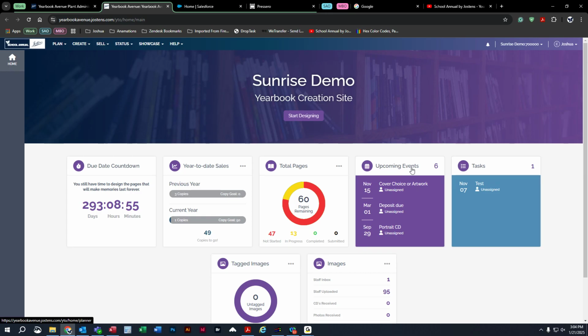Right here we have upcoming events. This will tell you the first three things that are the soonest to come up, such as your cover or any deposits or any CDs or anything that's of great importance that you need to know about. Task right here, you can assign different tasks either to yourself or to other staff members or other people helping you out with the book. This is a great way to make sure that certain things are done by certain dates and to help you keep on task within your book.